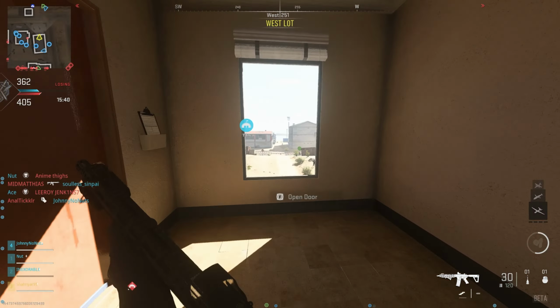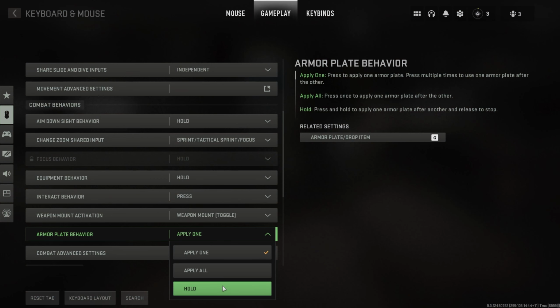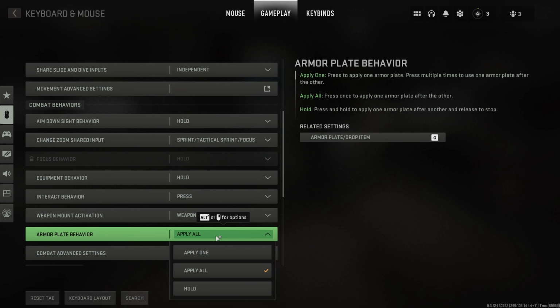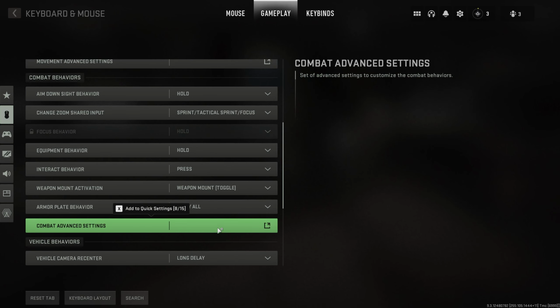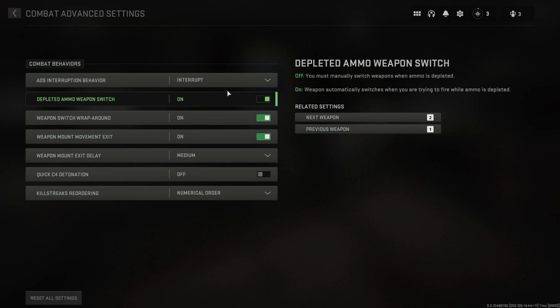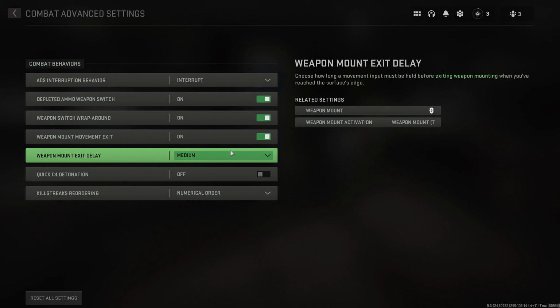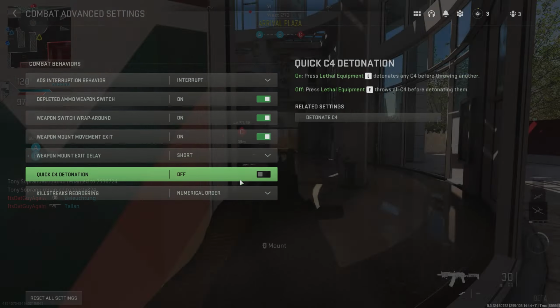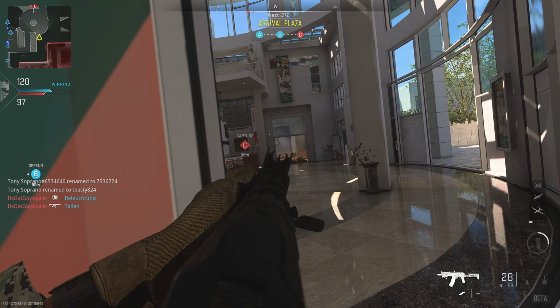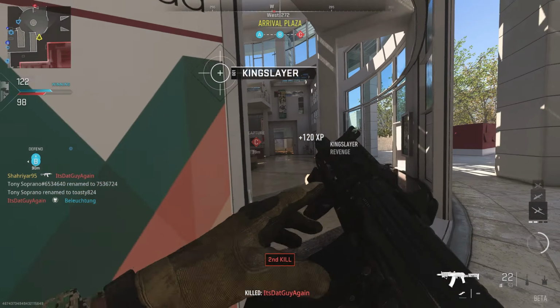Eventually there's going to be armor. There's an armor system in the game, so instead of just applying one, I'm going to put apply all, so I can just top off every single time I go down. Especially with Warzone 2.0 coming out, I'm pretty sure that's going to be a feature. And then for advanced combat behaviors, I'm going to keep the weapon mount system to short. You don't want to be caught in an animation when you're switching in and out of cover.